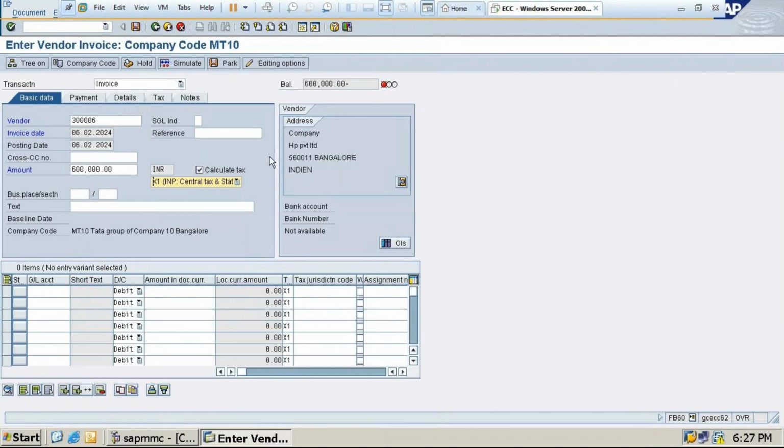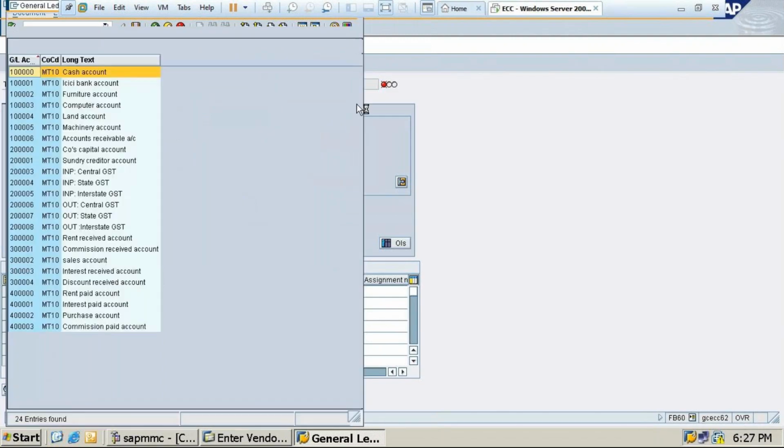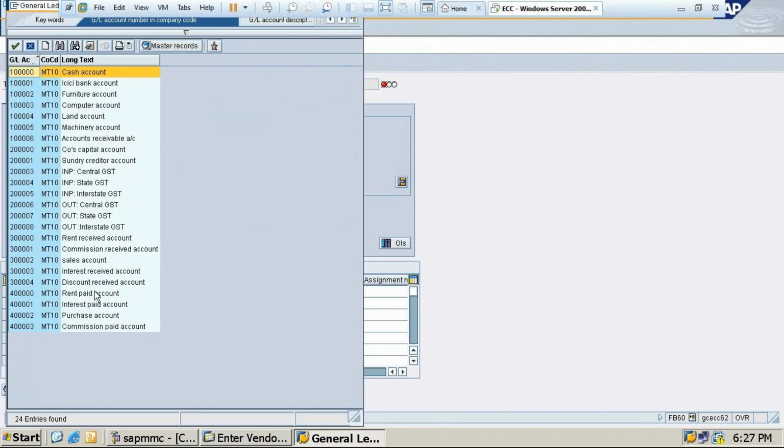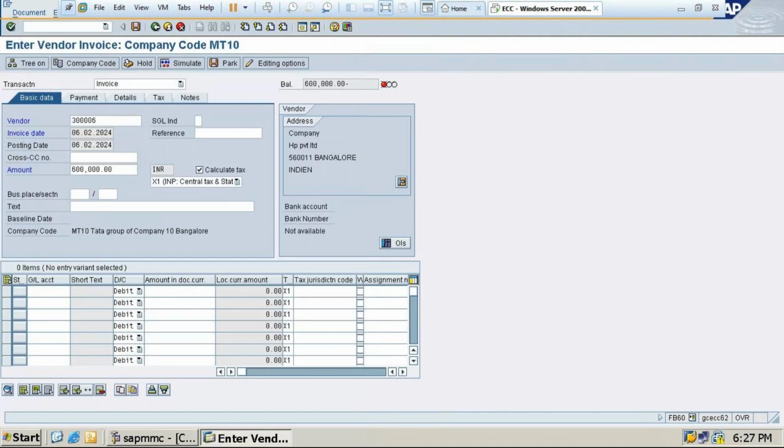See, other people have created different ones. See here. That we need not use. What we have created, that only we have to use. So here I have to select the purchase account. Where is the purchase account? Here. Okay, so this is debit, and tax has been already activated, so I'll give business area MT10. Once I give MT10, simulate this.